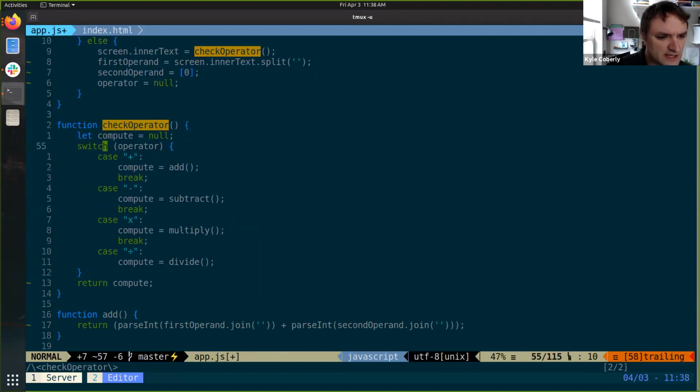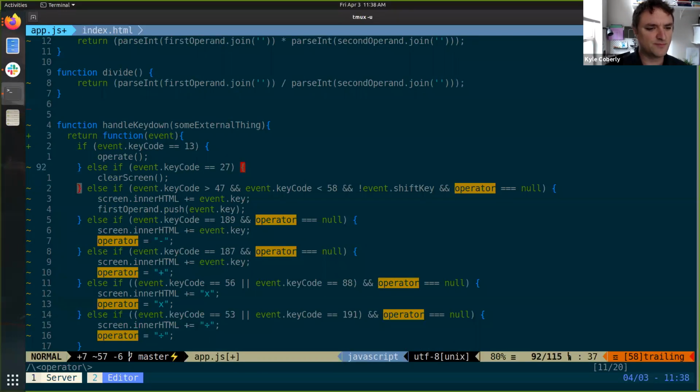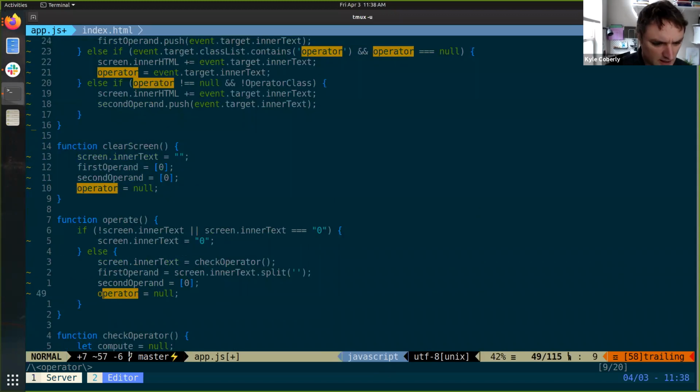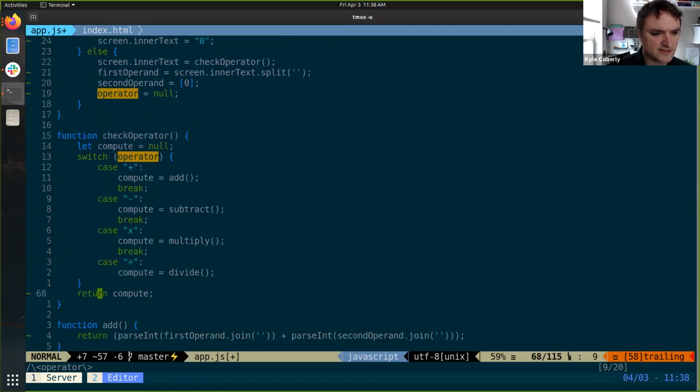And so this is going to switch over operator, which I think is something that was being set way up here. And it's saying, all right, whatever that is, are we adding? Are we subtracting? Are we multiplying? Are we whatever? So the result of that is going to come back as check operator and get sent to the screen. So, wow, that was kind of hard to follow, wasn't it?